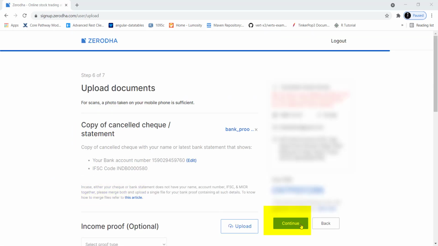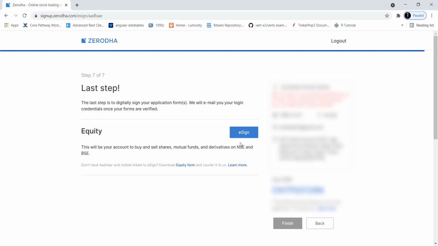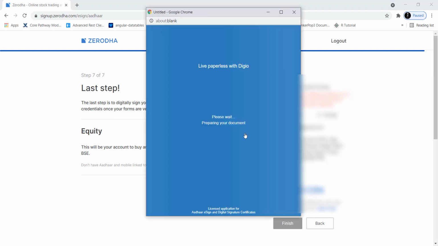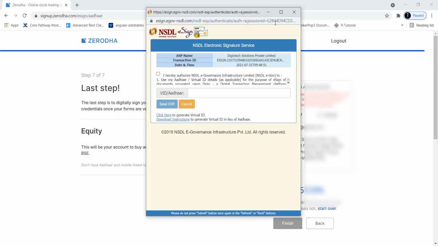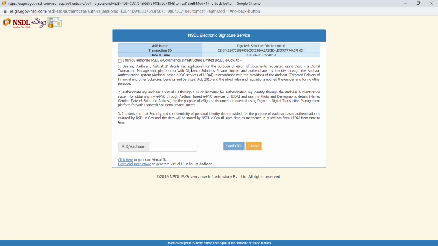Okay. Now click on continue and then you will be redirected to the next step wherein you have to do an e-signature. So click on e-sign. Once you click on this, you will be directed to a page. Okay, give approval for all this. Now here you need to enter your Aadhaar card.